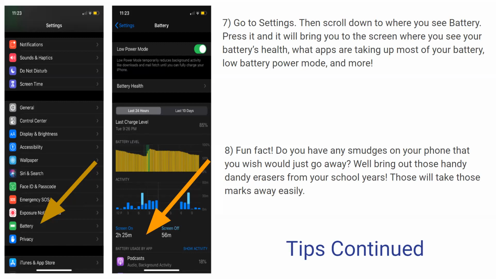So another thing here is seeing where your battery is going. Sometimes we don't realize, if we're on an app too much, how much that app is actually using our battery. And the last thing is using an eraser to get rid of those smudges. So, bring out your handy dandy erasers from your school years and just erase away.